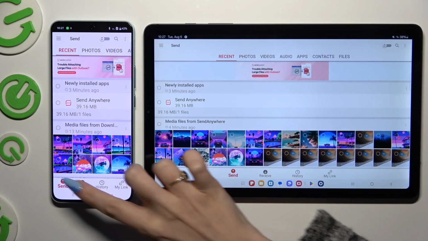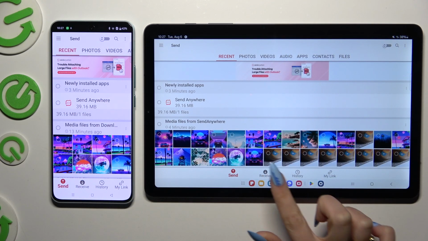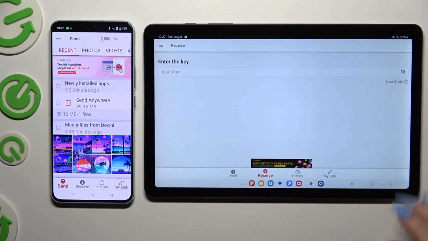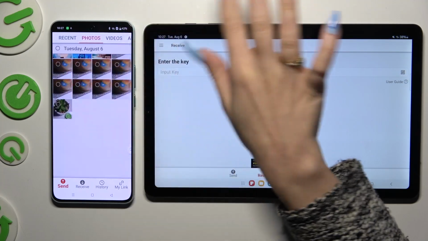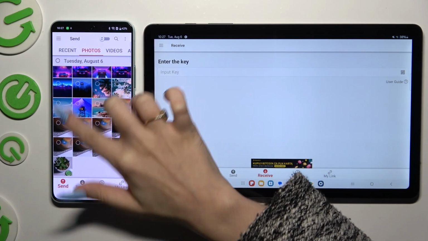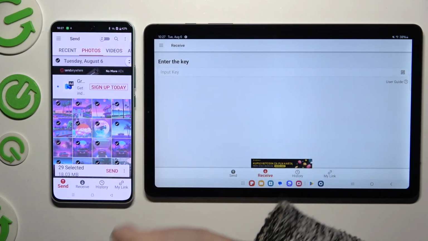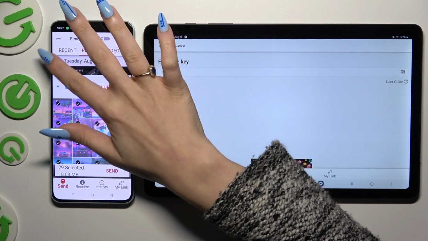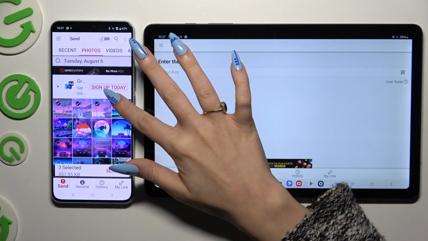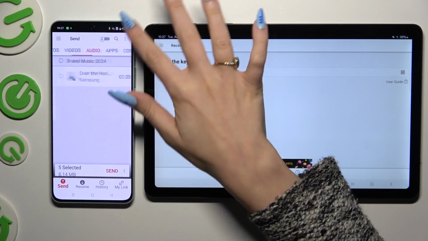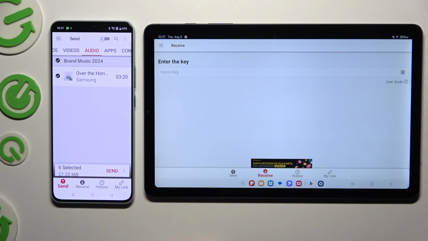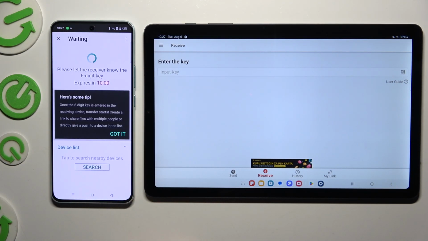Android. Over here. Then Receive, right next to Send at the bottom of Samsung. Also on an Android, using all of those categories at the top, you can select all of your files to transfer. I will go with only a couple, just for example. Then hit Send next to Selected at the bottom.